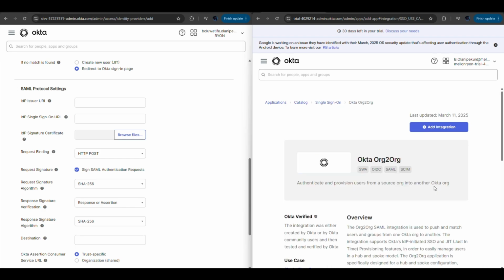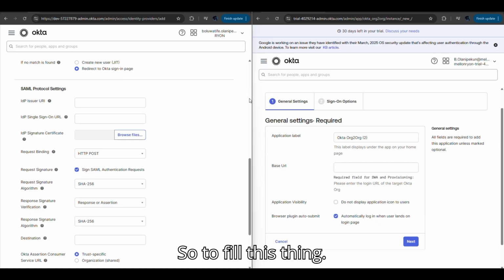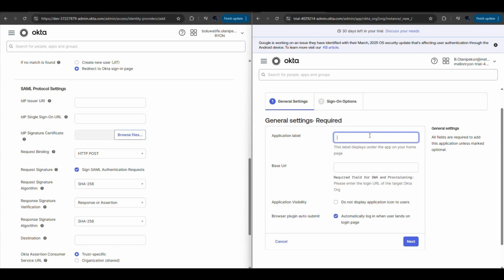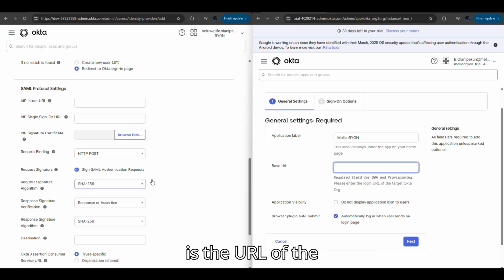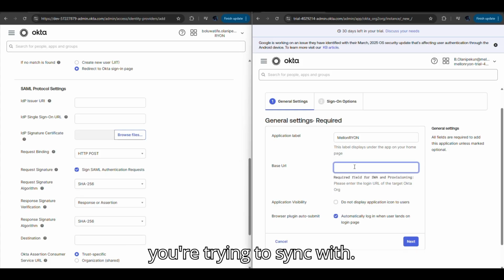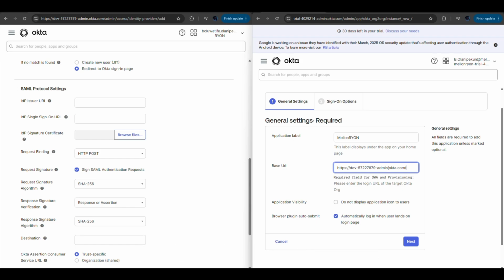That's fine. And now we integrate it. So to fill this in, we name the org "org". Okay, yeah, let's put that. And this base URL is the URL of the tenant, or the org, that you're trying to sync with. So in this section, I'm just copying it and removing the admin.